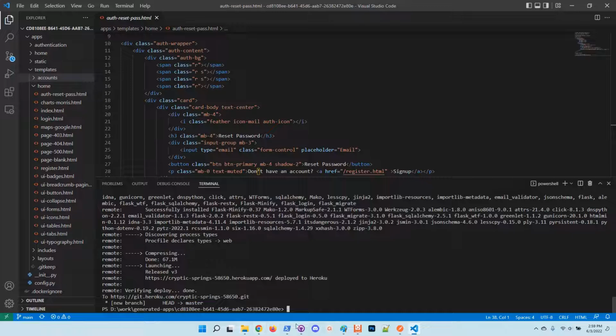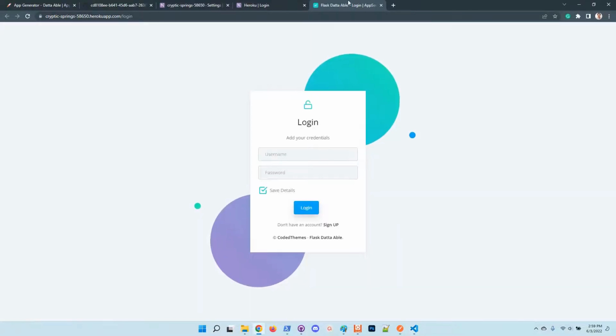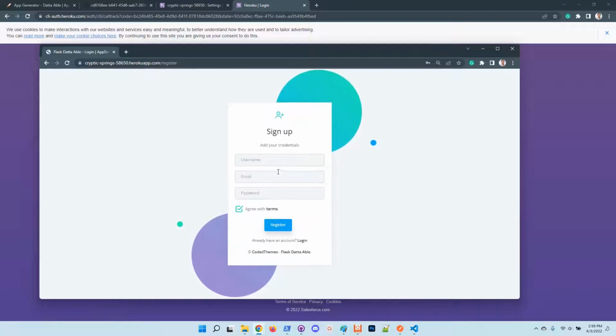Let's open up the application. Heroku open is the command that will open the browser and let us interact with the newly created application. So this is the application generated by AppSeed a few minutes ago. Let's try to log in. The application by default does not provide any default user, so we need to sign up and create a new one.